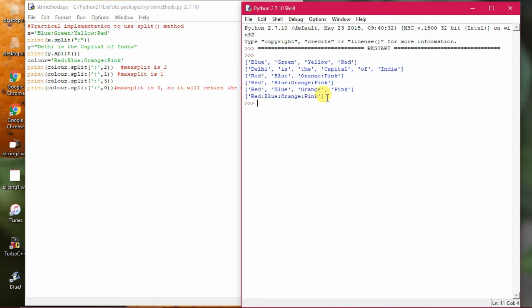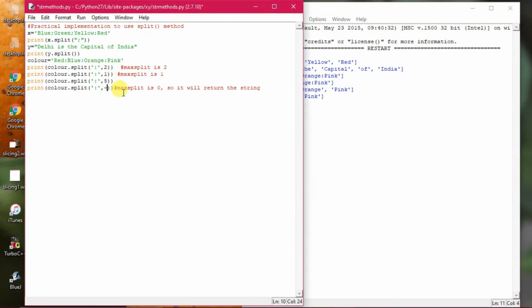That is the purpose of the split. How many parameters does it take? Two parameters: separator and max split. The default value of max split is -1, which means no limit on the number of splits. If you give -1 here, let's see what happens. Once we execute, we will know and the concept will be clear.